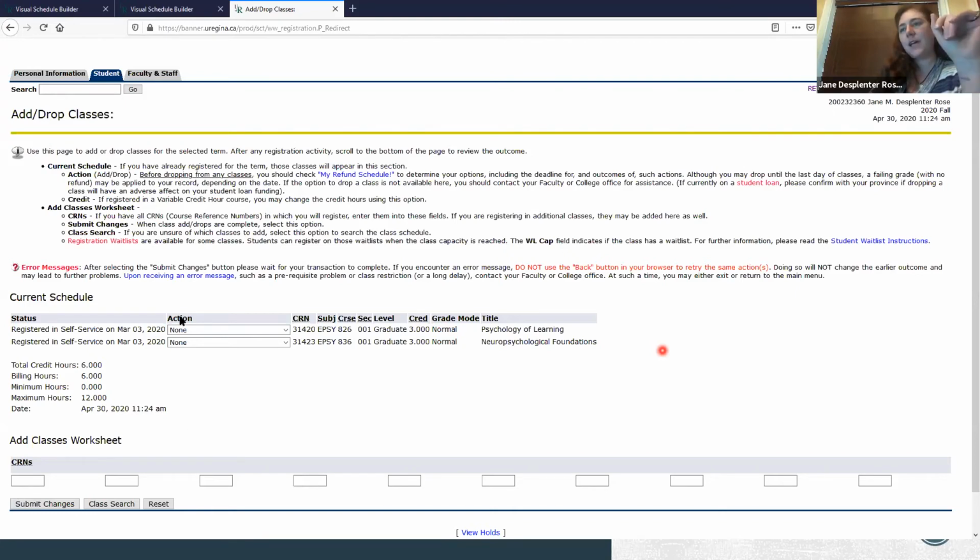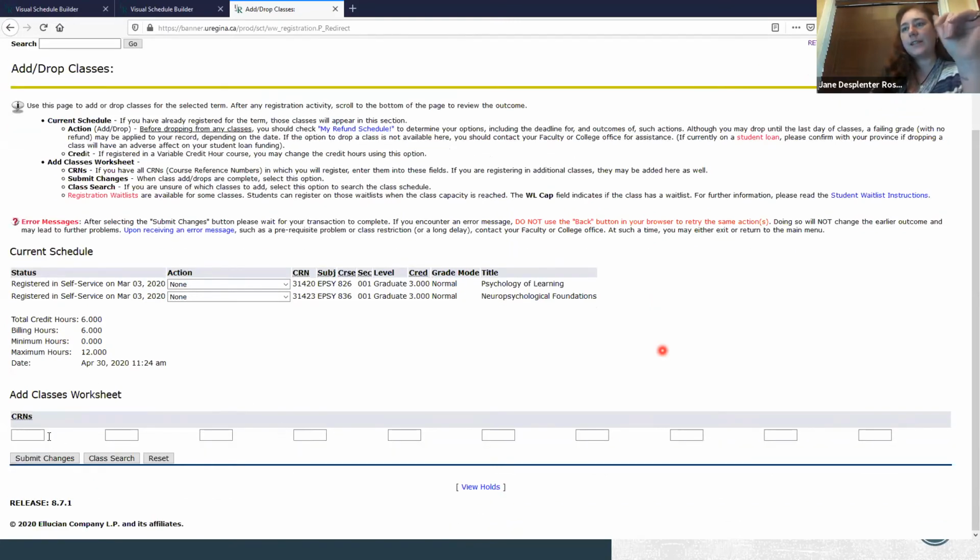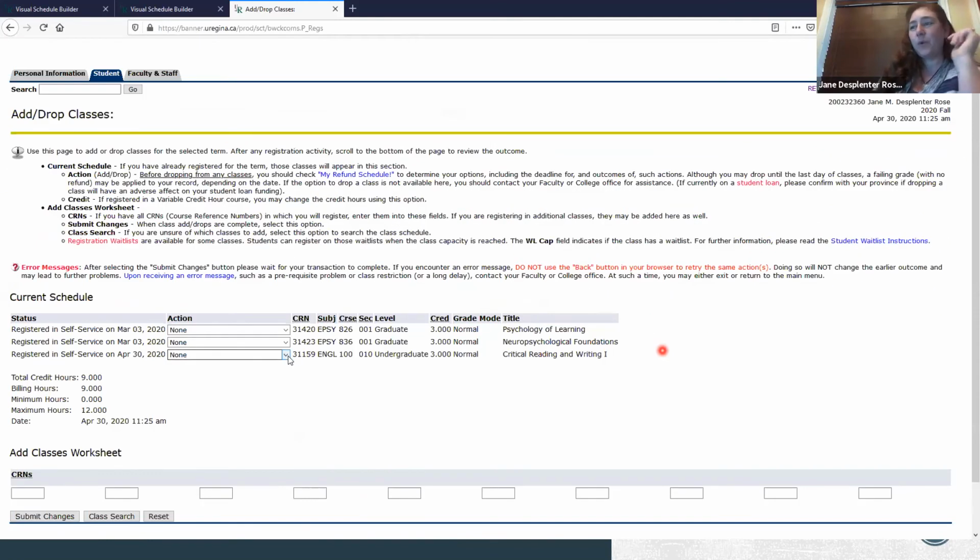Now, sometimes when we go to register for our classes, let's just say for a moment I tried to register in 31159, just to show you what this looks like. It shouldn't let me. Oh, it did let me. It shouldn't let me. So while there's add, this is an example of how to drop. Then I could go to drop and hit submit changes and that will take me out.